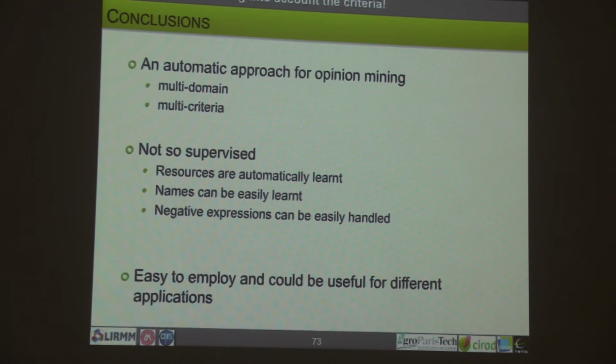So, to conclude, I showed you the thematic approach for opinion mining. It is quite simple because it is multi-domain and you can define many different criteria. And the main advantage is that it is not so supervised. I mean that all the resources can be automatically learned.